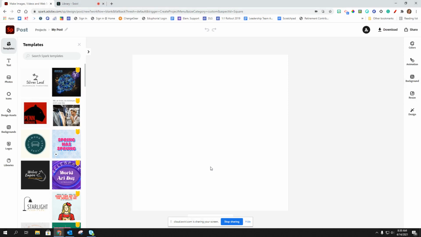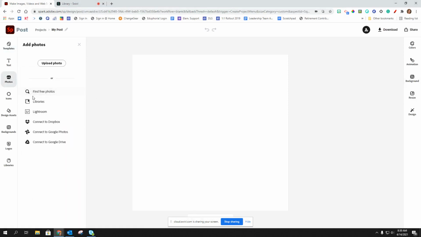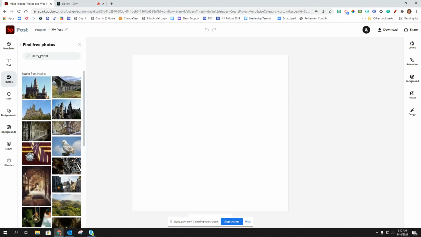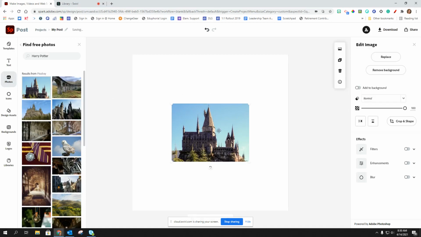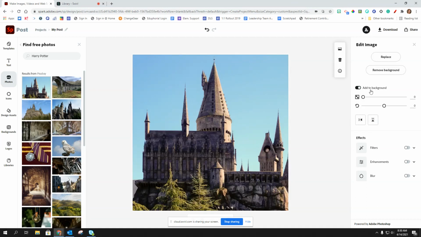And the first thing I wanted to do was add a background. So I did that by adding a photo, and I just found free photos, and I searched Harry Potter, and that is where I found this image. So when I click to add that image, it adds it to my post. But when I click on that image, I now have these options. And so what I want to do is add it to the background. So now there's my background.